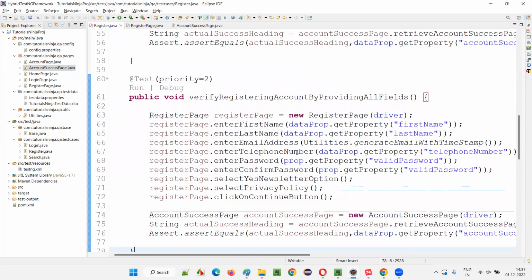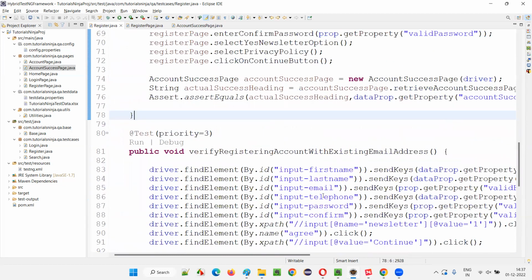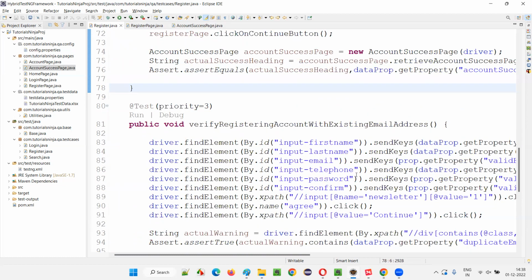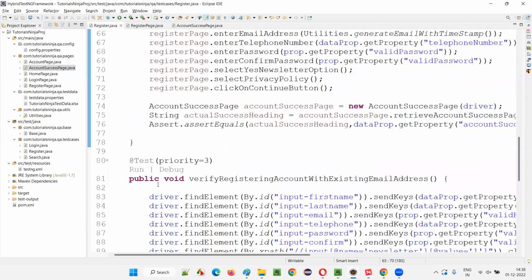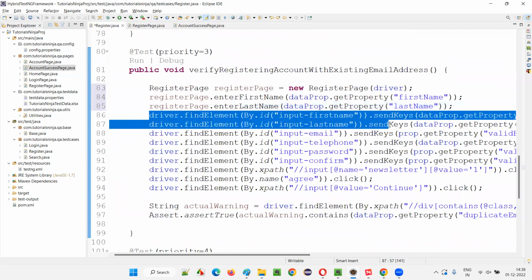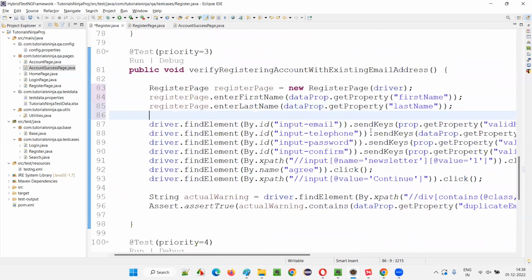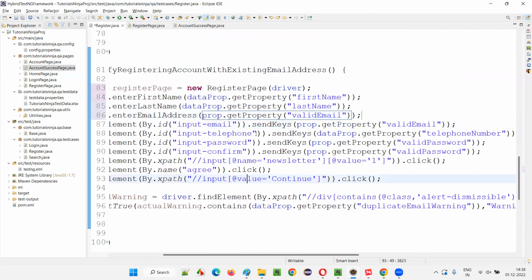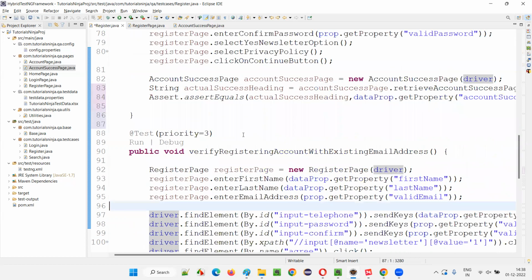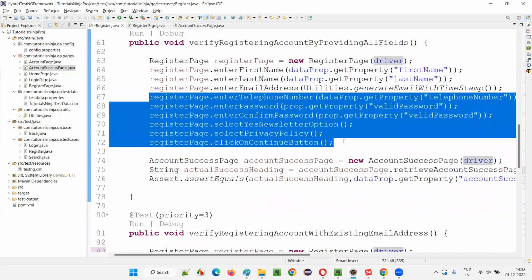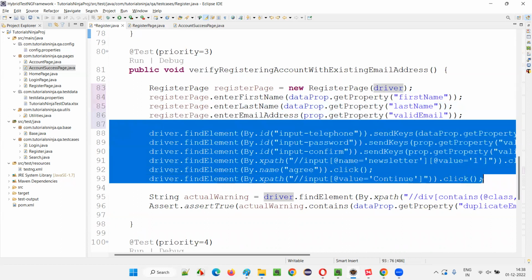Next one is again the same thing. Again first name, last name, email, telephone, with existing email address. This email address is something different, but remaining all are same. So we'll take the same thing. First three lines are same, so I'll remove these three lines. These two lines I have to change. And while entering the email address, we should be careful. registerPage.enterEmailAddress, and we are entering the valid email address, which is nothing but an existing email address. Enter the telephone, password, confirm password, and then select the newsletter option, then privacy policy, and click on the continue button. From here to here, everything is same, guys. So I'll just replace all this stuff with this till the continue button.